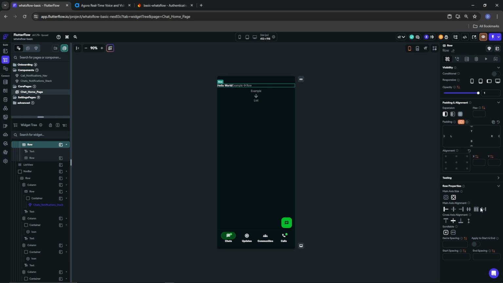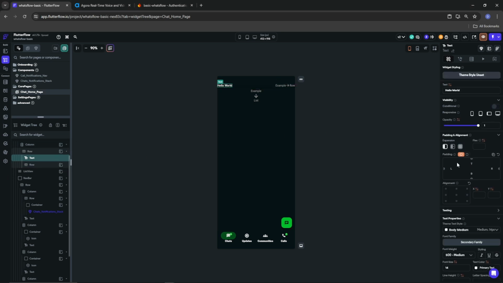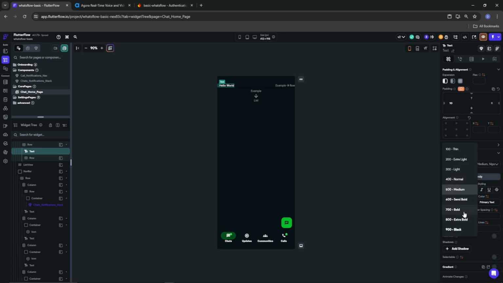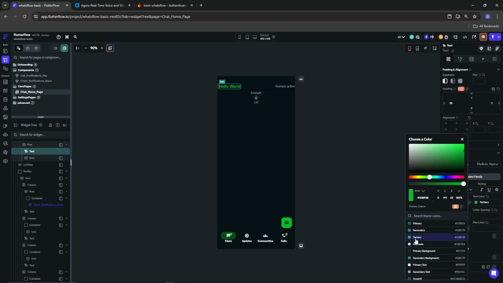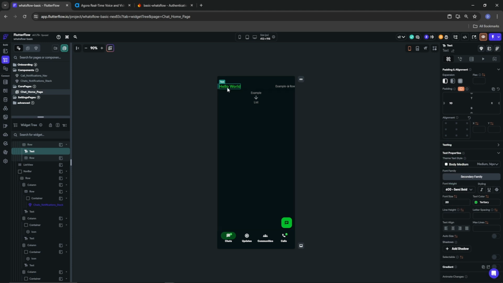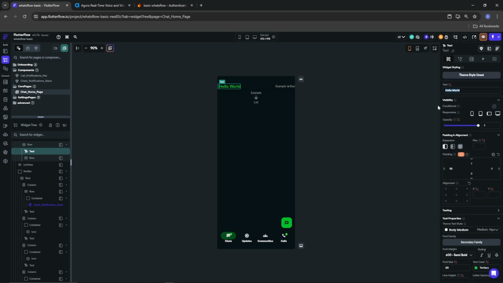All right, now this row I am going to push, so it's starting at both sides, and then I'm going to add a text value to have a padding of 10. And we are going to make it semi-bold. The font size can be 20, and we're going to say primary text to be tertiary. So now it will say hello world over there, and for me I'm going to call this What's Flow. Right, that's our application name.